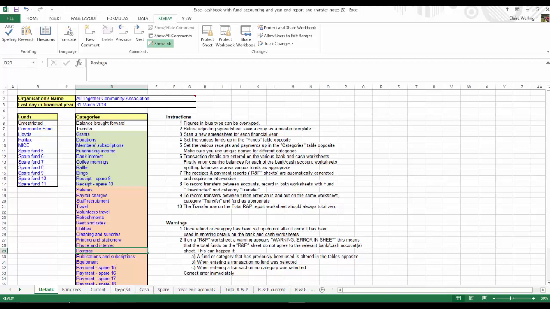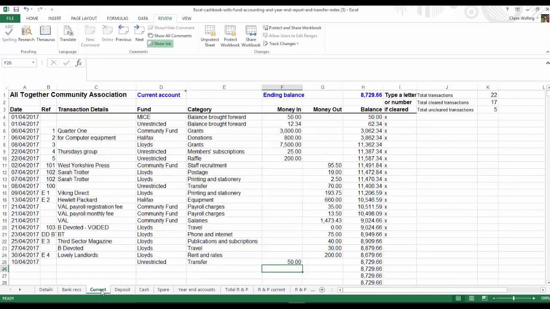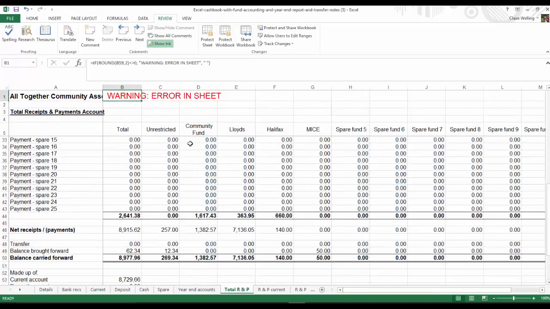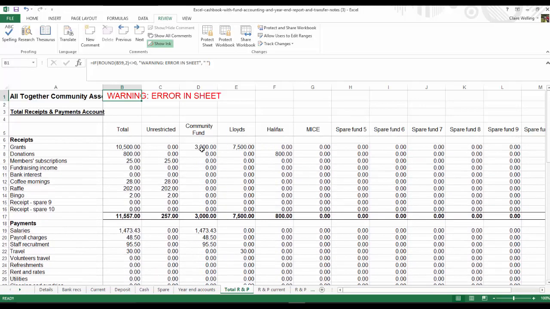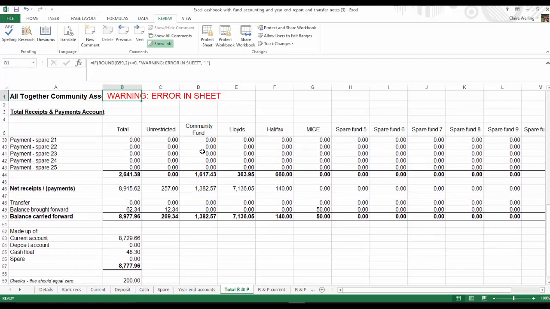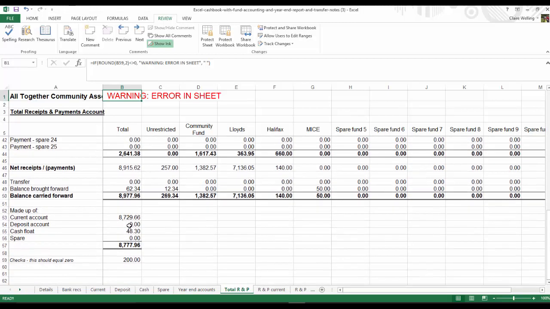Another issue that comes up, and this is the most frequently occurring one, is when you go to the reports page, you get this big warning error in sheet. This happens because the numbers that have been picked up in this reporting page sum together and give a different figure to that that's picked up as the balance on all of the accounts. So the balance on the accounts come to 8777.96 and the balance on the report comes to 8977.96. So the difference is this 200.